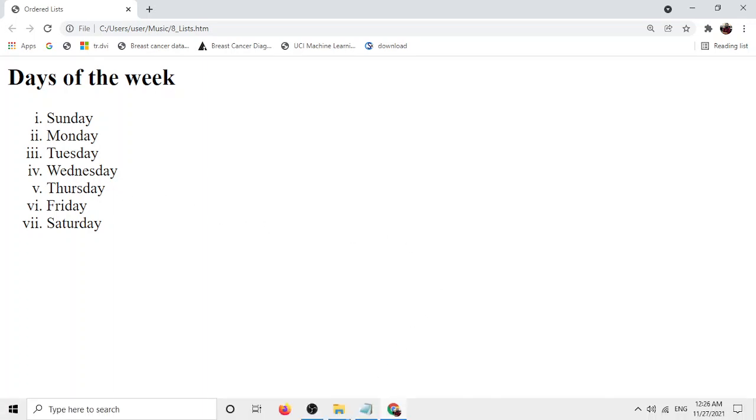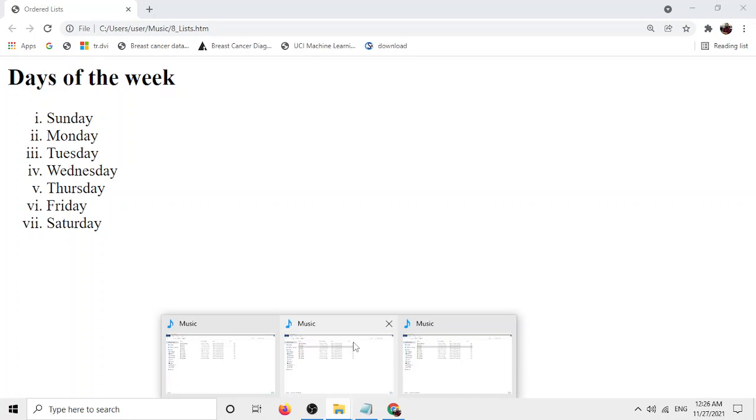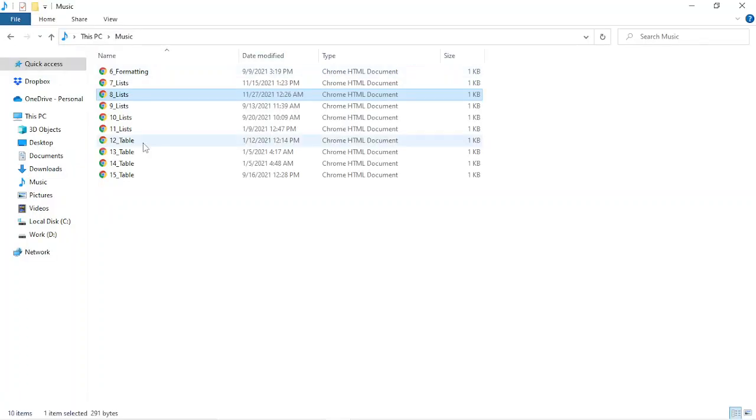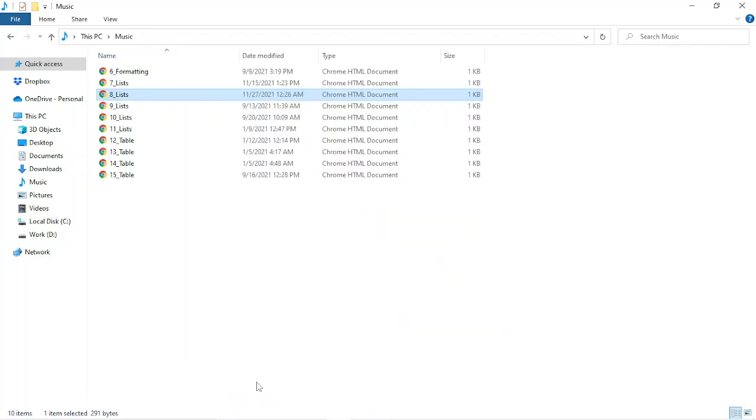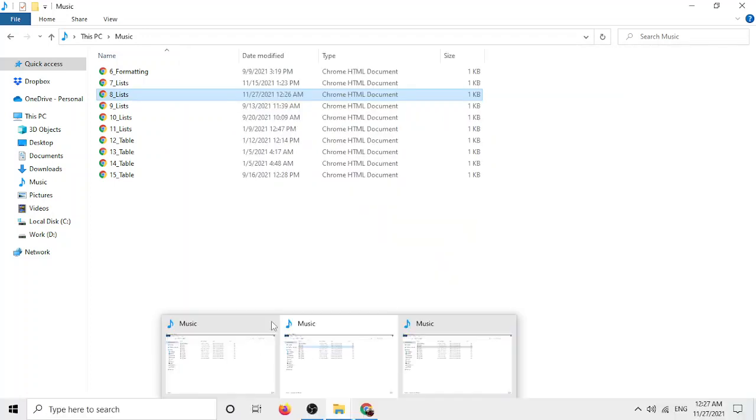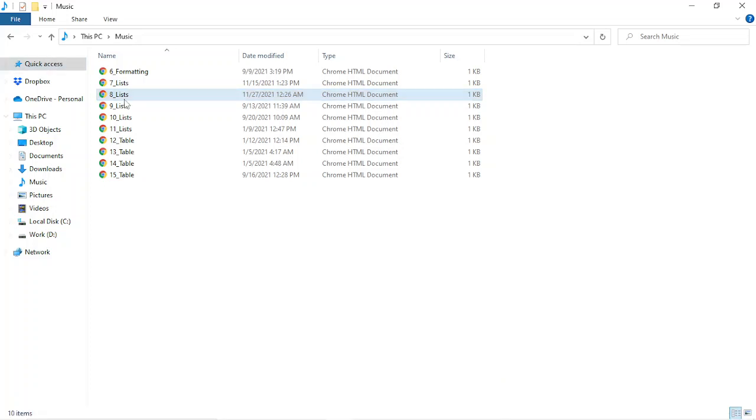I hope that makes sense. Let's move on to the next example. The next example that I would like to show you is this one. Let me just close the previous file, and let me close these music folders as well. Yeah. Let me show you the next example.